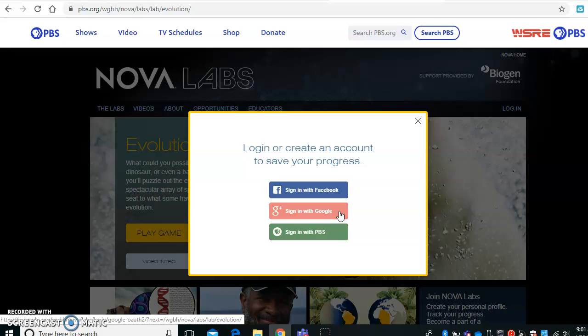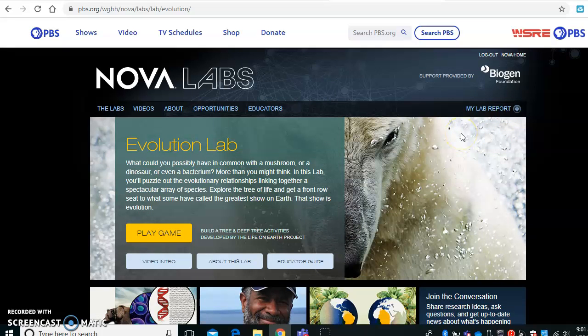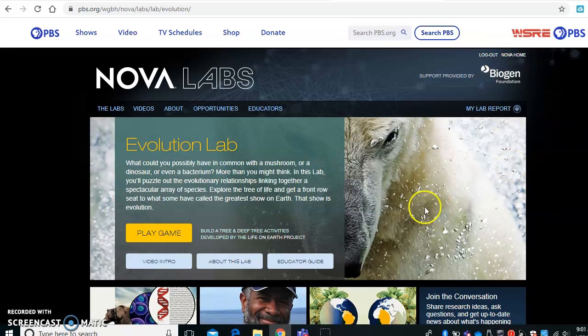So I'm going to sign in with my Google. It's not going to prompt me to give it permissions because I've given it permissions before. It might ask you if you want to give it 30 days worth of permissions. Just go for that. And now I'm actually logged in. It's asking me if I want to log out at the top. It's showing me my lab report. It gives me my name right here. So all of those things show that I'm logged in, and now I can click play game.